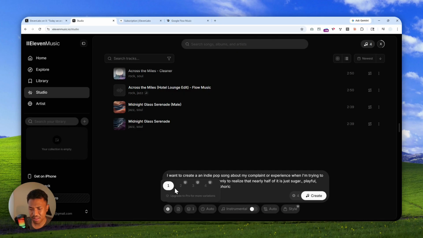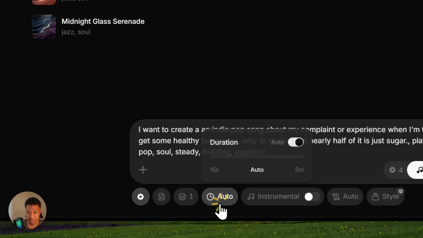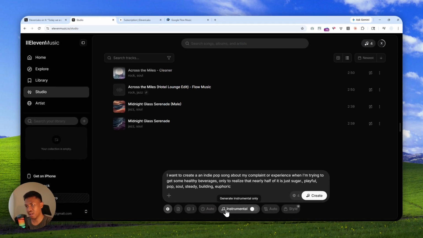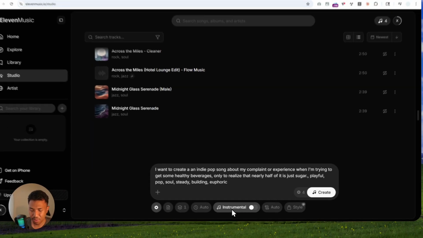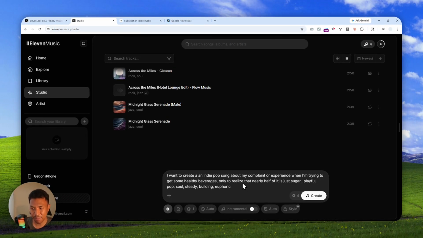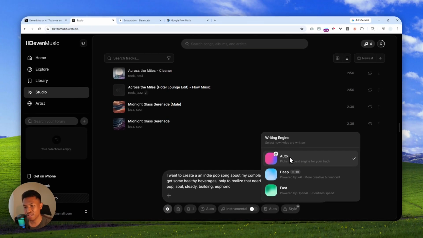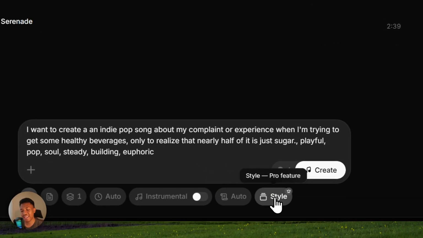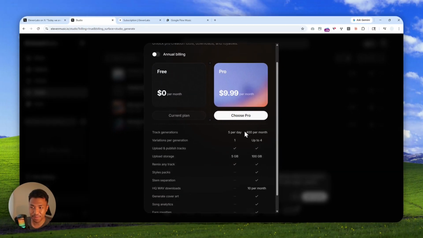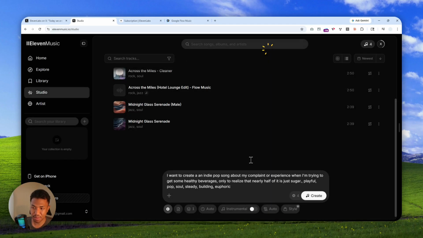Okay, right here, I can only select one music because I'm using the free version, and I will select the duration to be automatic. And here you can choose between a normal song with vocals or instrumental, but I'll just use the normal song, which is basically non-instrumental. And this is the lyrics model. Now again, I'll just select auto, but if you have access to the paid version, I guess you can use the deeper model. I think I'm fine with auto. And the style also, I cannot access the feature because I'm using the free version, but I suppose you can see some styles that you can apply to your prompting or settings.